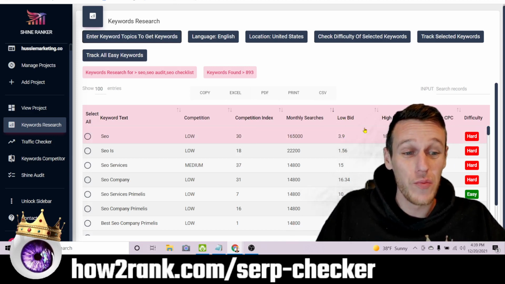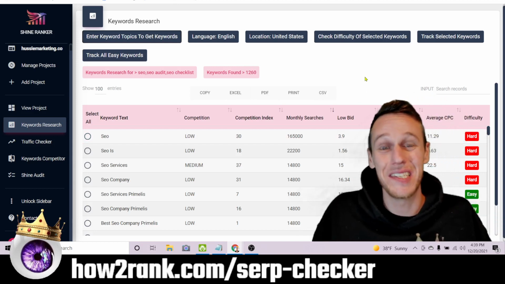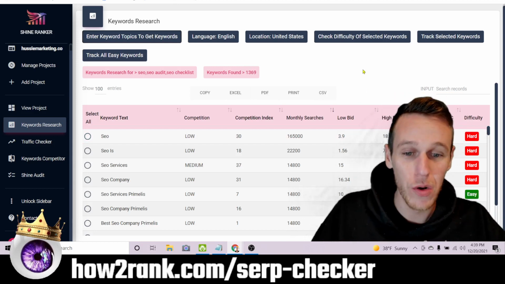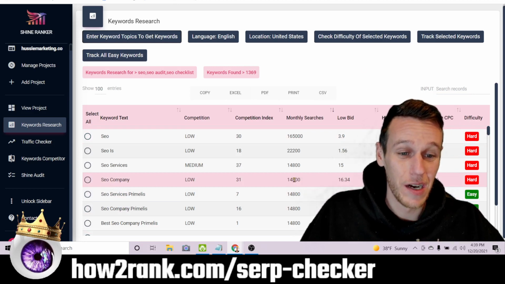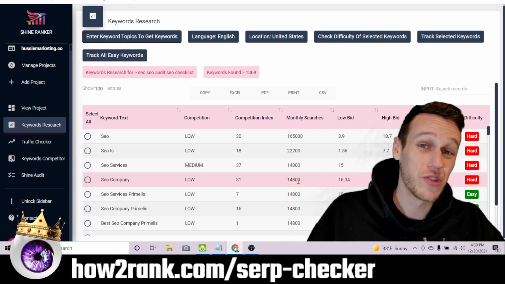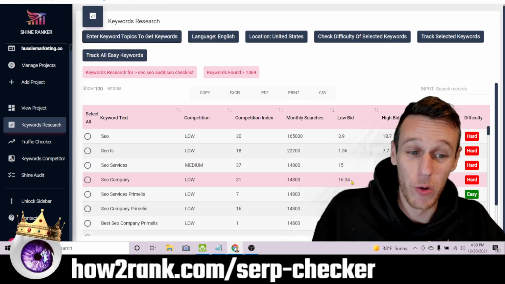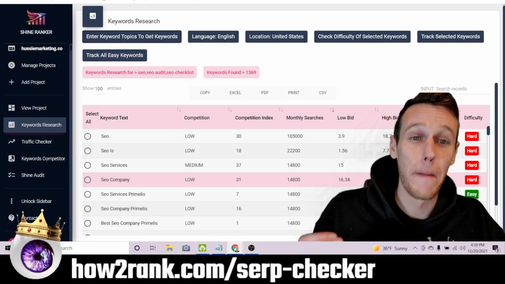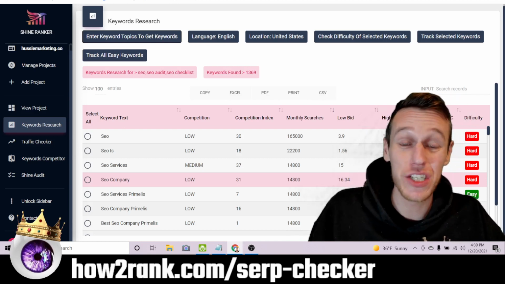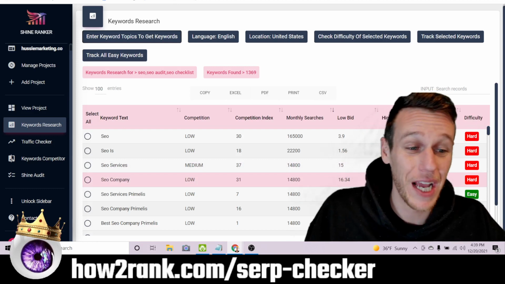Here you get a low bid and a high bid when it comes to cost per click or PPC advertising. So for example, for this keyword right here, SEO company, gets 14,800 searches per month. And if you were to run ads on this keyword, it would cost you between $16 to $38 per click. That means each person that clicks on your ad, it's charging you $16 to $38.